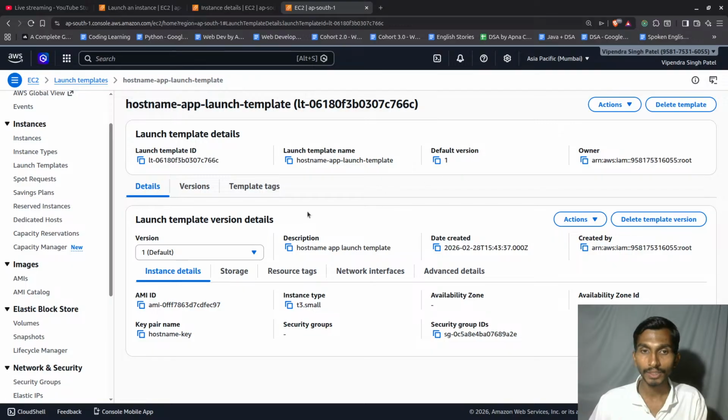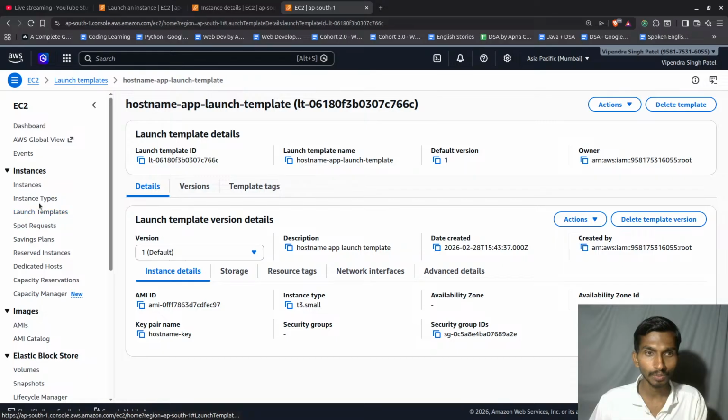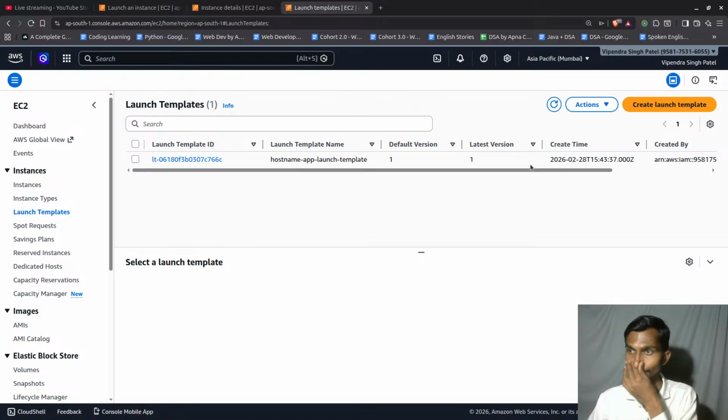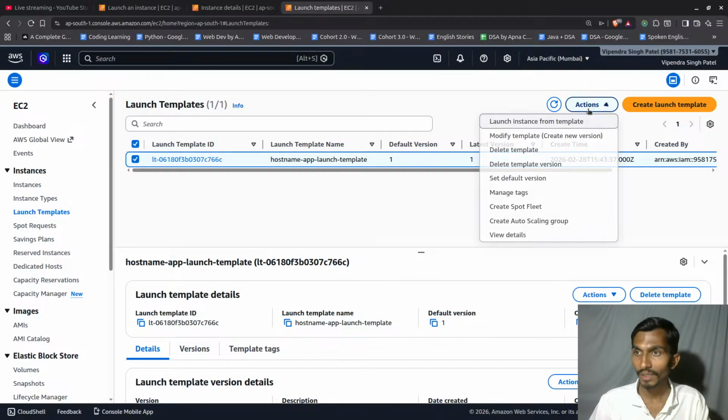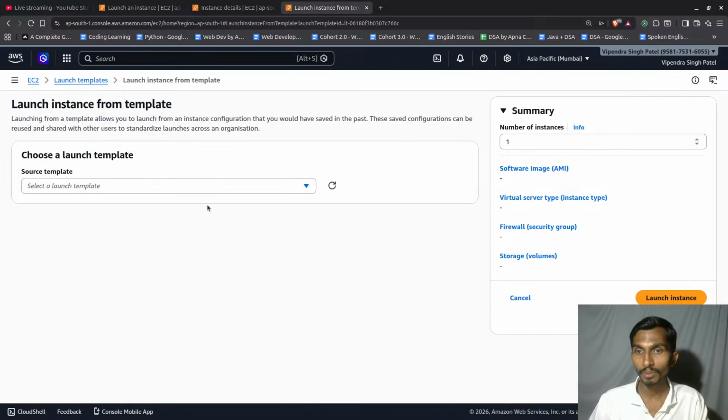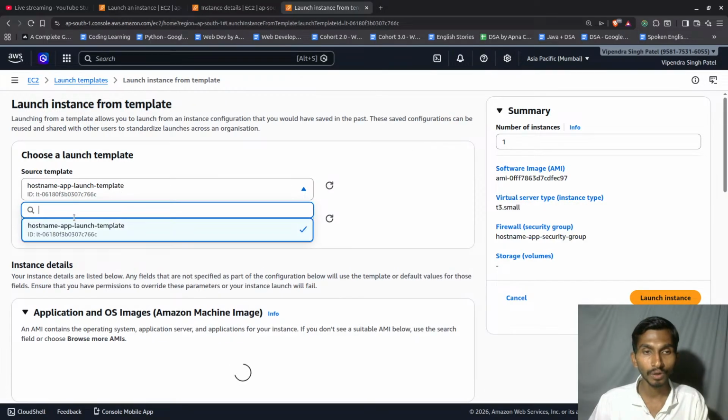Once the template is actually launched, after that, using the template, I should be able to, okay, default version is 1. Using the template, I should be able to launch some. If I go to launch templates, this one, create launch template action, and let's select this. And if I click on launch instance from template, let's see whether I'm able to launch an instance using the template.